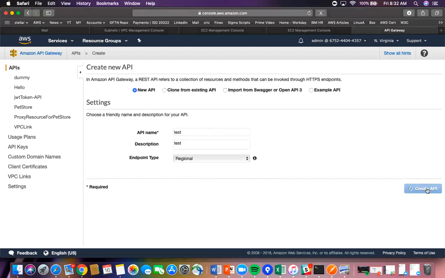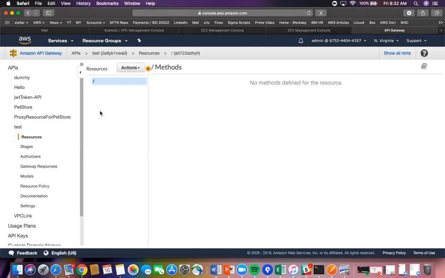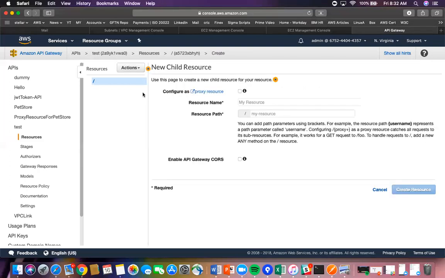Okay, so I'll very quickly run through this. I've created an API called test API. Then what I do is I create resources. Resources are going to be like, for example, let's say... there is an option here called proxy. I will show that later, but this is how you create a resource.